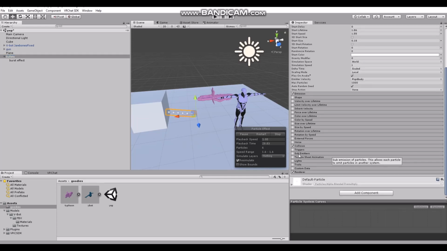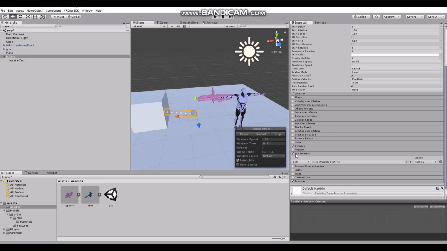And now we need to do the sub-emitters and check mark that. So switch the birth to collision, and that'll affect whenever the particles collide against something. So the burst effect is going to be dragged and dropped into where it says none, particle system. So boop.